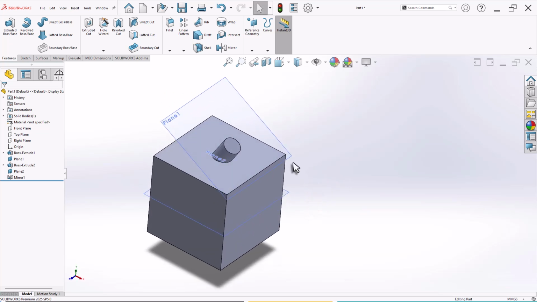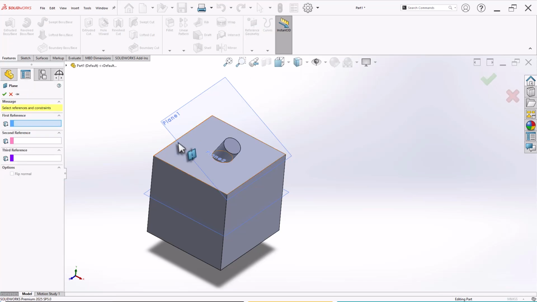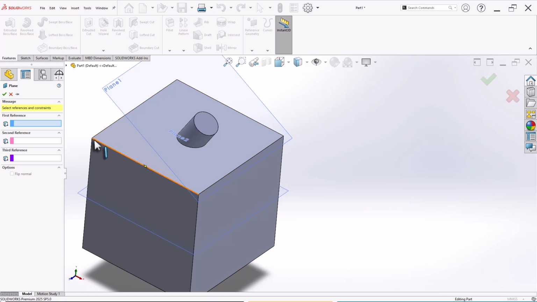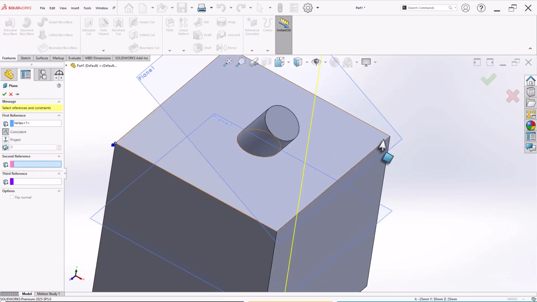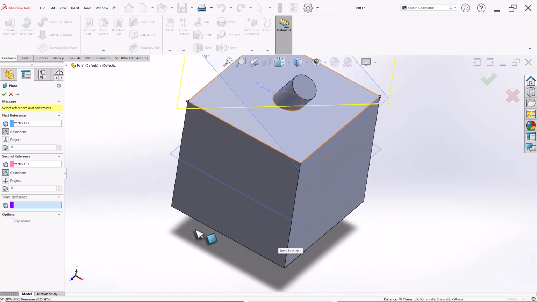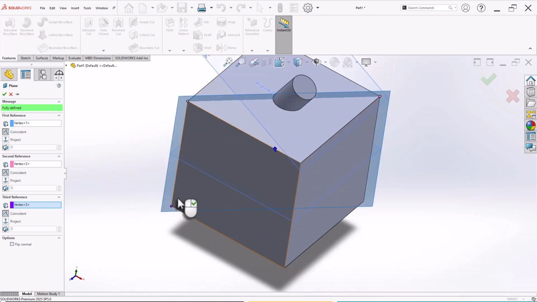Now let's create the third plane. So go to reference geometry, select the plane. This time I will choose this corner and this corner, and the third point will be this. So SolidWorks will create a new plane passing through these 3 points. Look at the left side on the property manager. We have chosen 3 different vertices. From those vertices, SolidWorks created a new plane. Click OK.